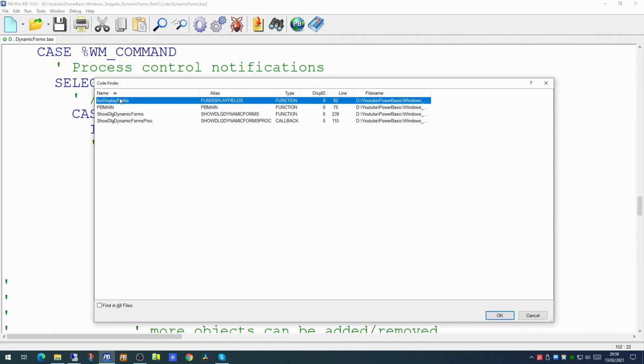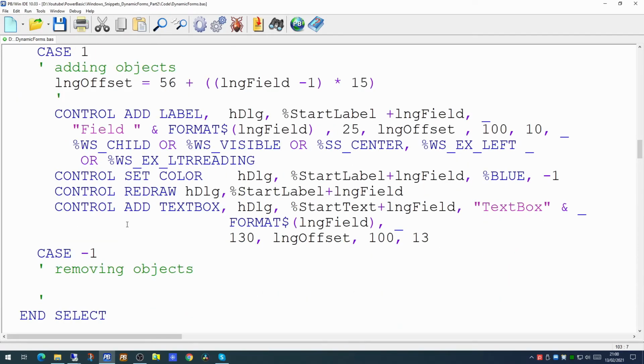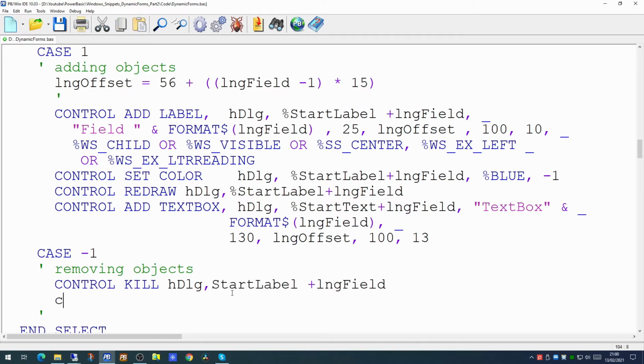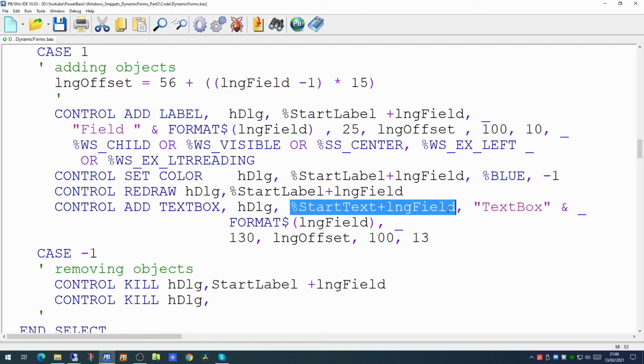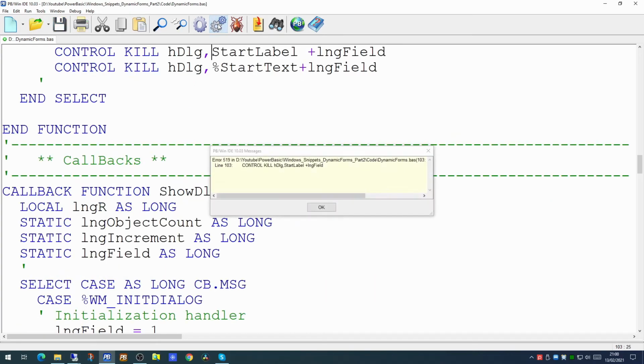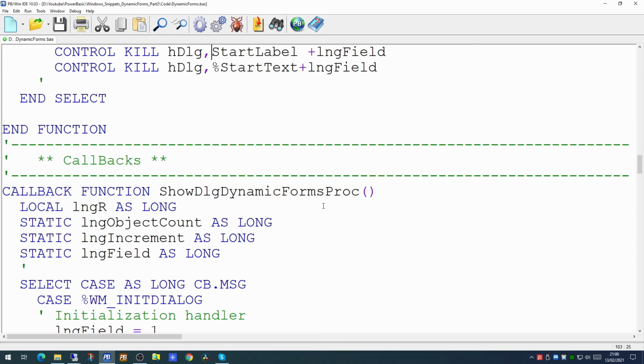So let's go back to our display fields. So rather than adding a new object, we want to remove the object. So we can use a control kill command to erase it. And this is our pointer to the object. And we'll do the same for our text box. Now let's just try that and see. Oh, we missed out a percentage sign.